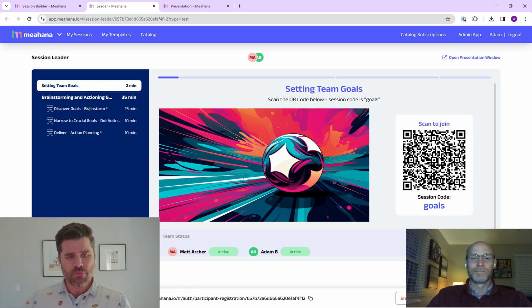We're going to start off with a brainstorm. We're going to take a look at what types of goals you have for the week, for the quarter, for the month. We're going to then narrow that down with what we call a dot vote activity, and then we're going to finish it off with an action plan. Sound good? Yeah, it sounds good.